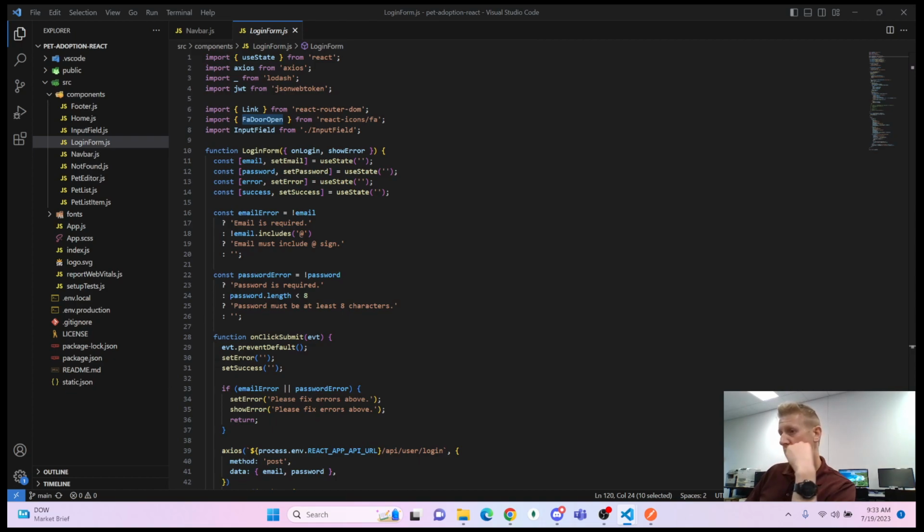So then in our nav bar, no, this was not in our nav bar, this is in our login form. We had a link that says register somewhere. Don't have an account? Here's sign up. So we're going to refactor this to a link. Import link from React router DOM.